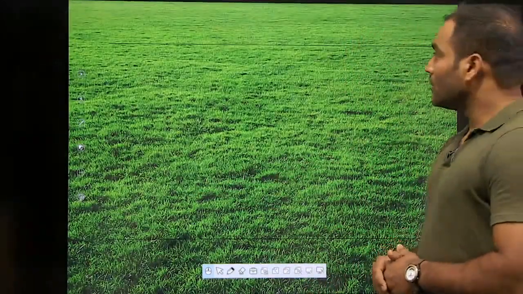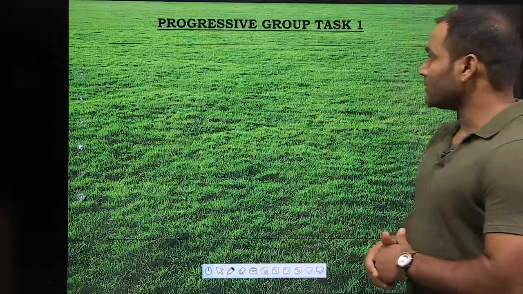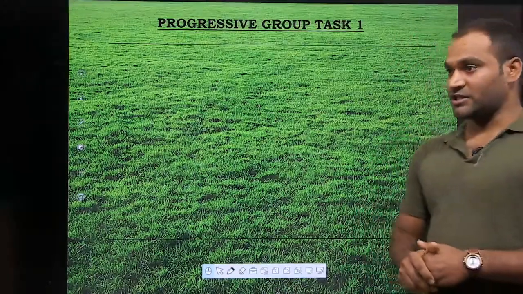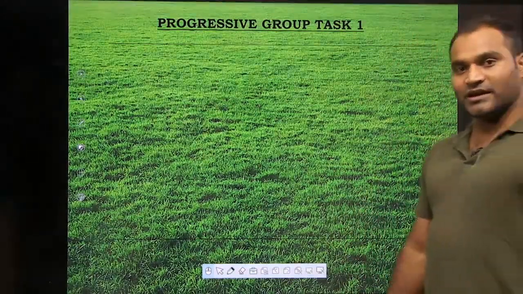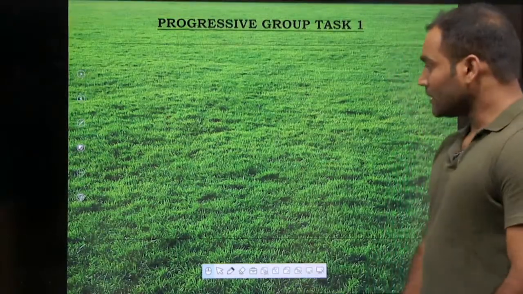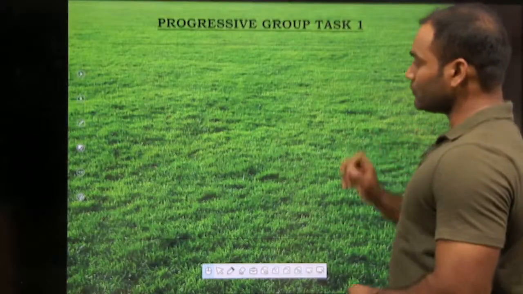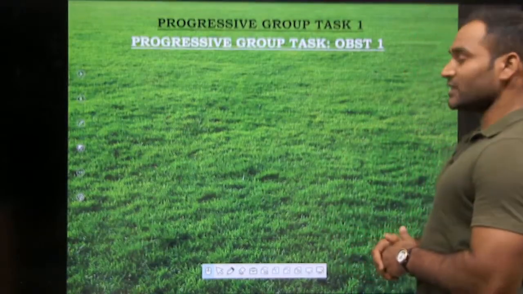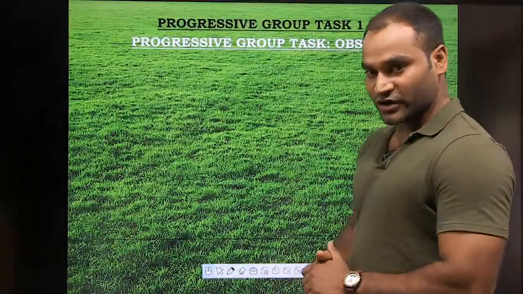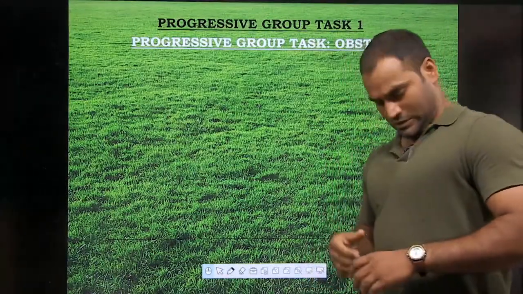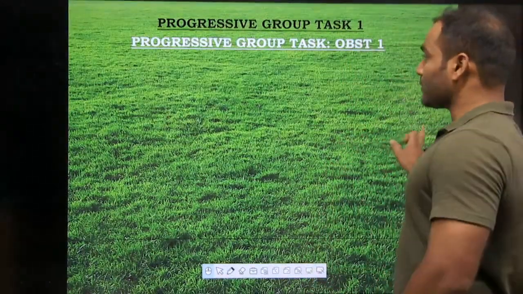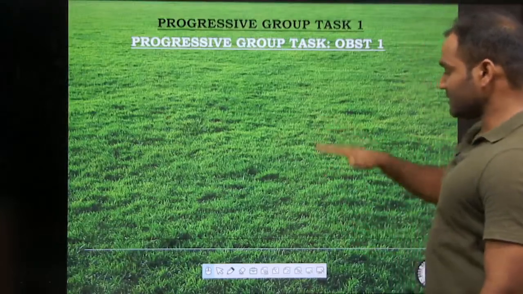Okay, so we should talk about the progressive group task or PGT. There were 4 PGTs as we discussed last time, and we have an example here of how to tackle it. In the progressive group task, there are 4 tasks and all are in progression, meaning the intensity of toughness will be increasing as we progress. So, how it has been done, let us see.